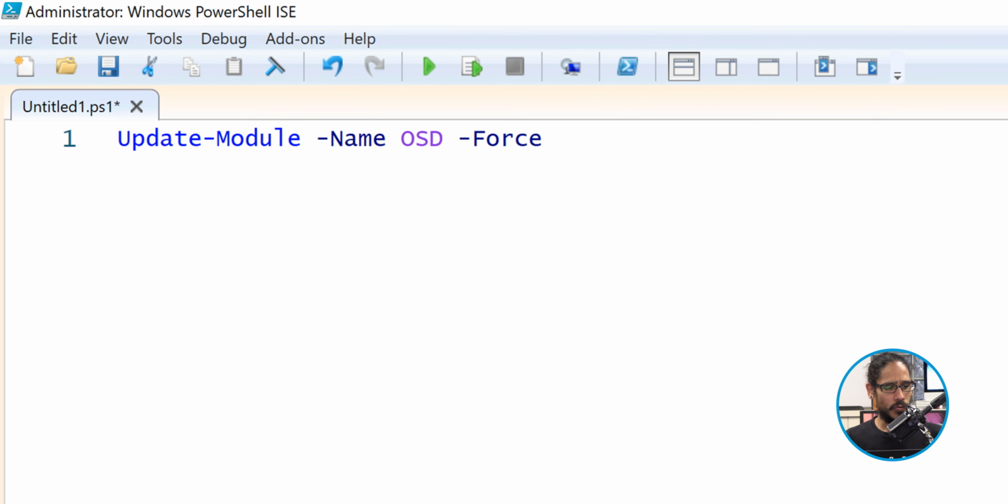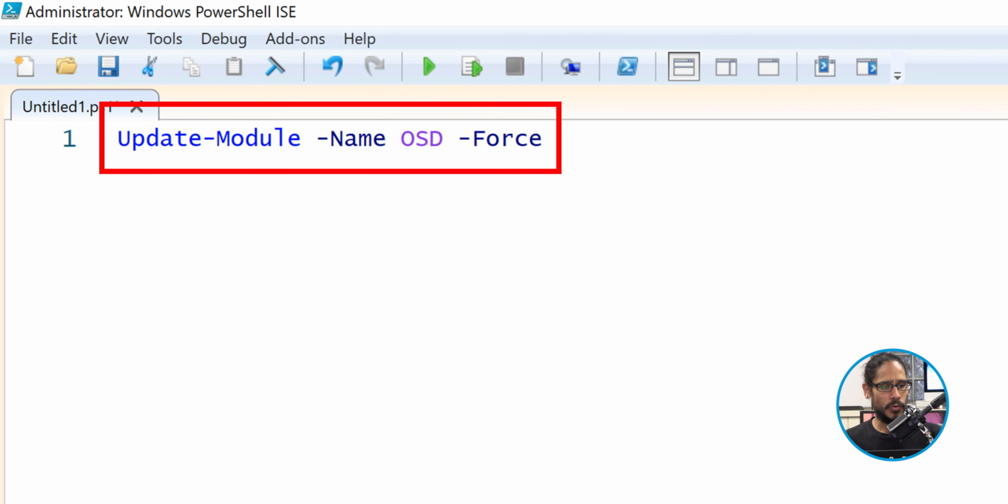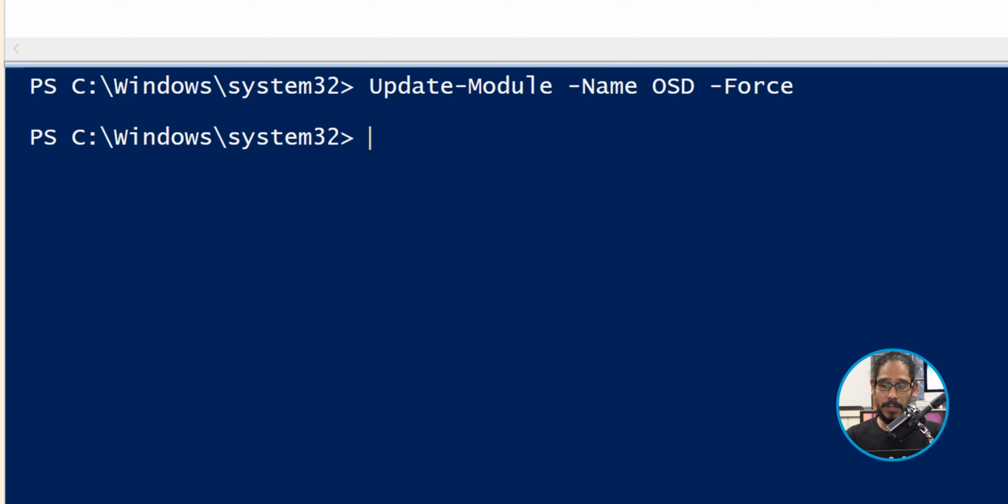First command that I'm going to run is the following: Update-Module with a switch of -Name OSD, and I'm going to use an additional switch of -Force, and we're going to F8 to run it. It's going to do its thing. Eventually, boom, it's done, and that's it.